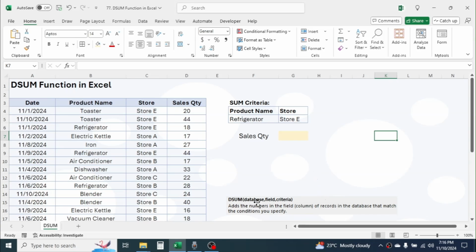Database is the source data from which you are trying to fetch the result. Field is the column number or name where your values to be added is given. Criteria is the condition based on which you need to calculate the total.